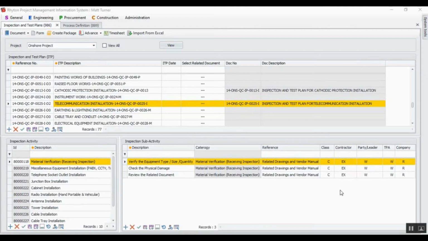For example, for this record, the contractor role is the executioner. Party or the leader is the witness, and the company is for review.